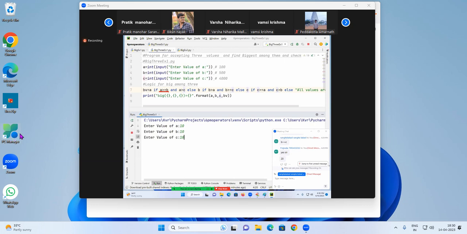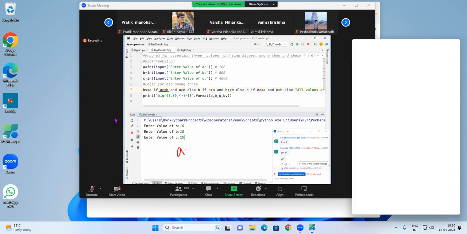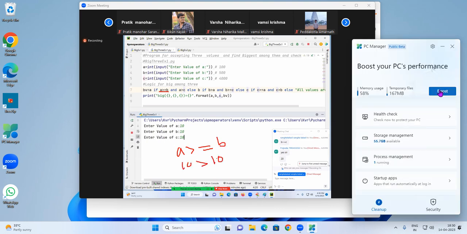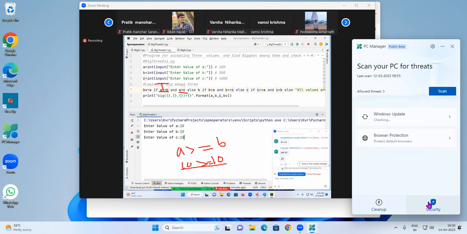10 greater than or equal to 10. True. 10 greater than 10 is only false. But equality is there or not? That's why it is called what? True. 10 greater than 10. False. And operator go to where?